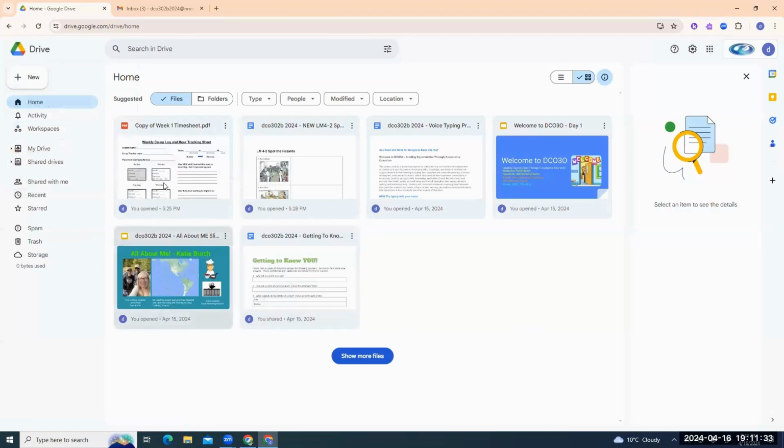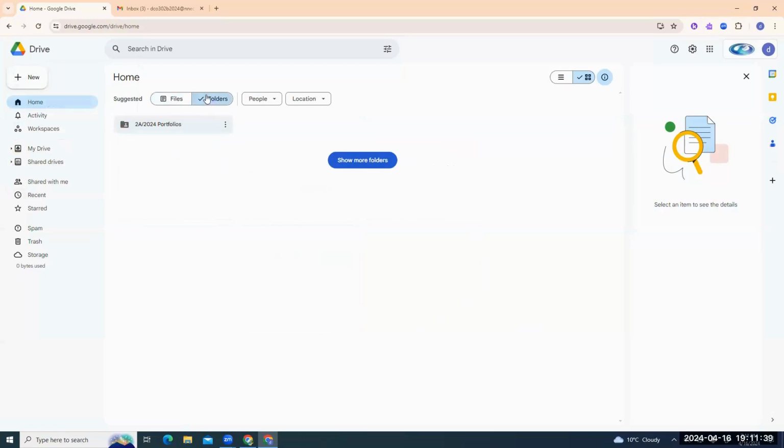If you are feeling a little overwhelmed with the number of documents you have here, you also have the ability to create a folder. So when you click on folders, you can go new folder, and you can create some folders to help yourself stay organized. You can actually view by files or view by folders.